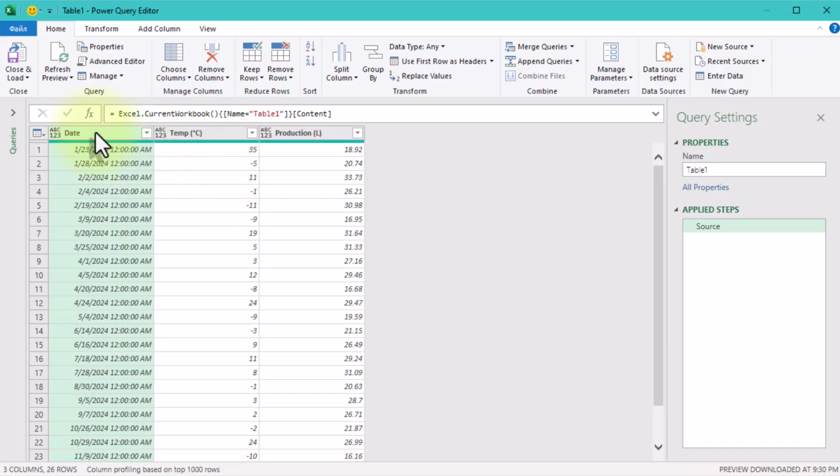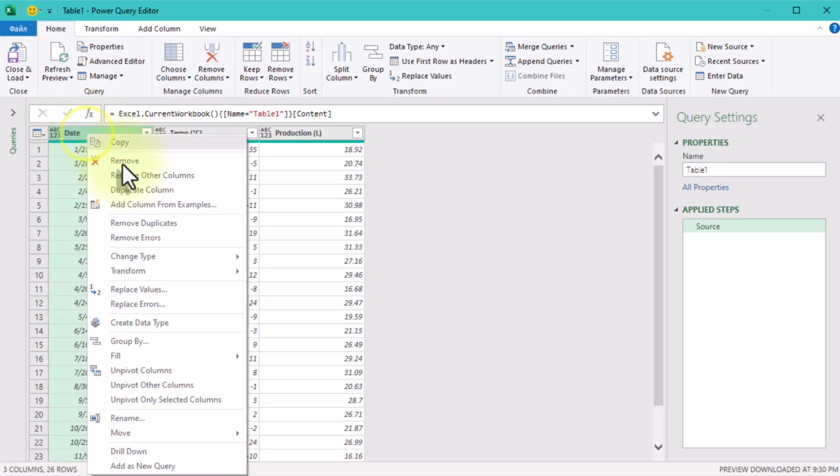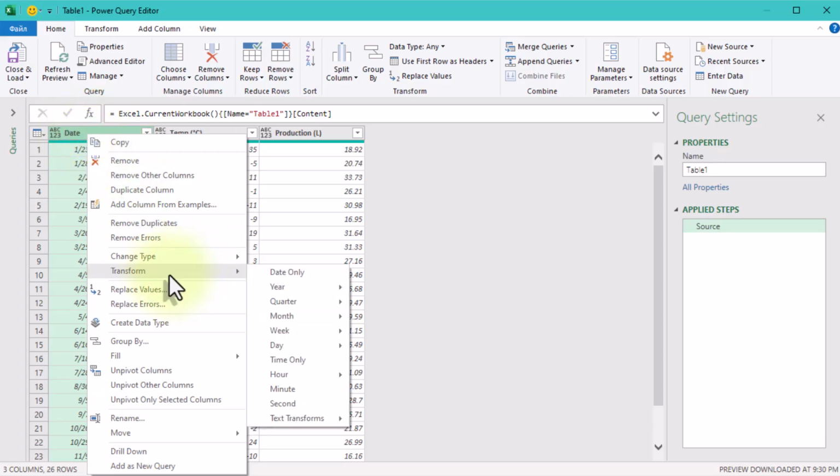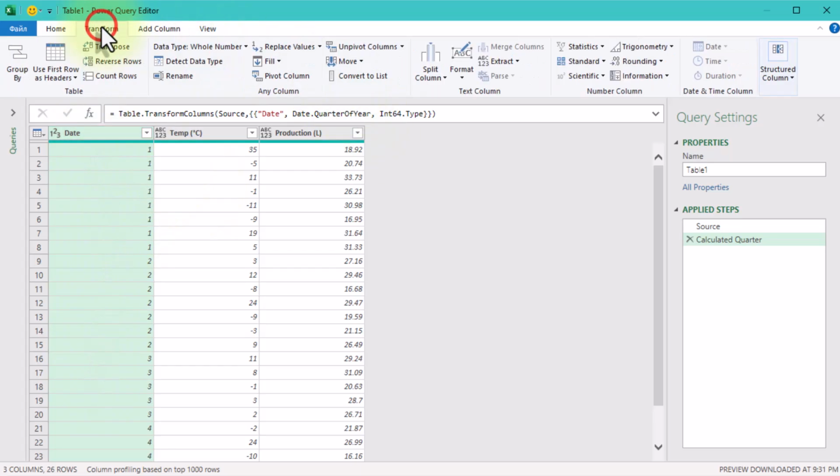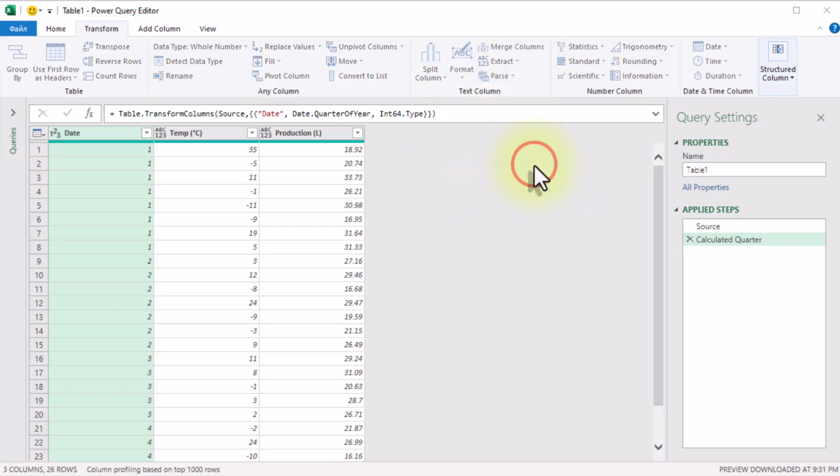In Power Query, we can extract the quarter from a date, like this. Right-click and select Transform, Quarter, Quarter. This gives you numbers like 1, 2, 3, 4. To make it more readable, let's add a prefix like Q1, Q2, and so on. If you go to the Transform tab and use Format, Add Prefix, then just type Q.